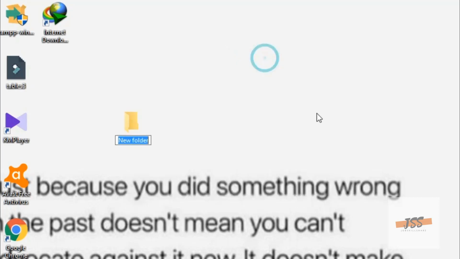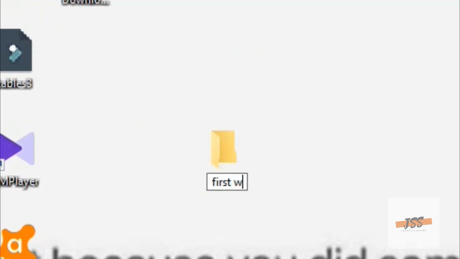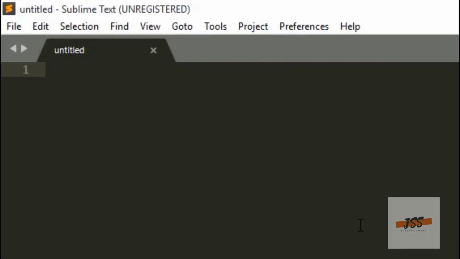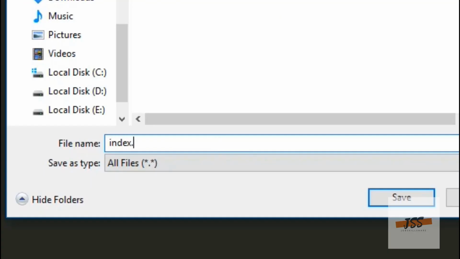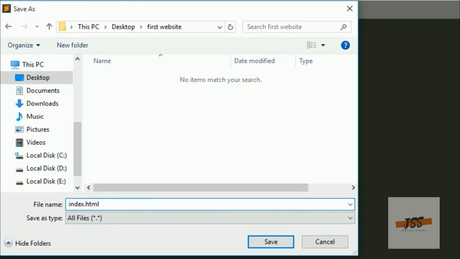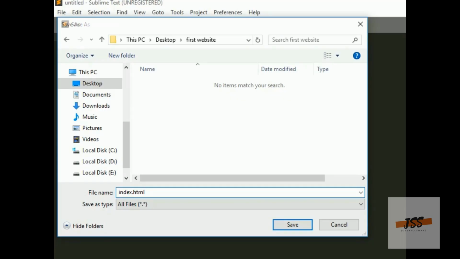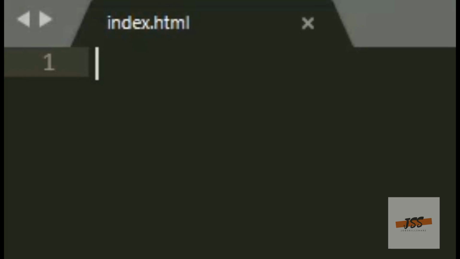First I am going to create a folder and write first website as its name. Now make a new file named as index.html and save it in first website folder. The index.html is the most common name used for the default page shown on a website if no other page is specified when a visitor requests the site. In other words, index.html is the name used for the home page of the website.